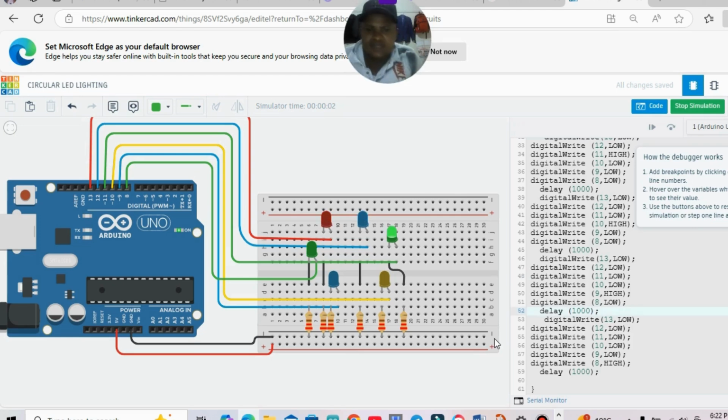You can see the LEDs are lighting in a sequence. That is from red to blue 1, green 1, yellow, blue 2, green 2, back to red. So this is being achieved by the function that we have just written in the last step, that is the void loop.